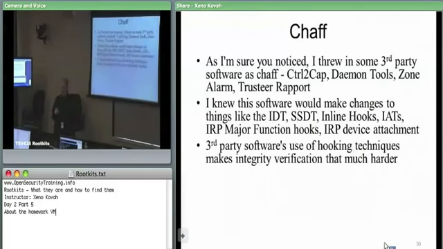So the software installed as chaff was Ctrl2Cap, which was to do device attachment. We talked about IRP hooking. We said there's the device object chain of the things which want to hear about IRPs. Ctrl2Cap was just to have something attached to a device, just to make sure that I had that in there if I didn't get that through any other means.